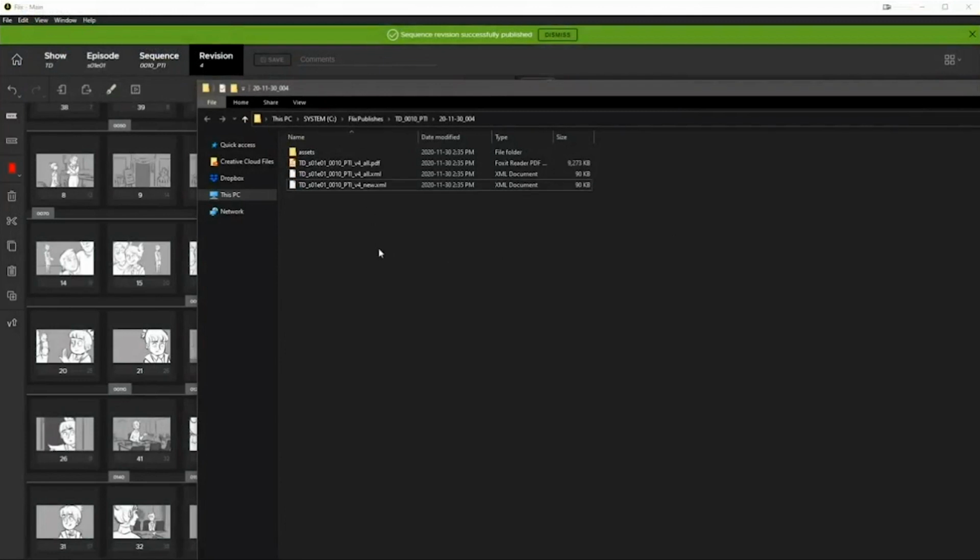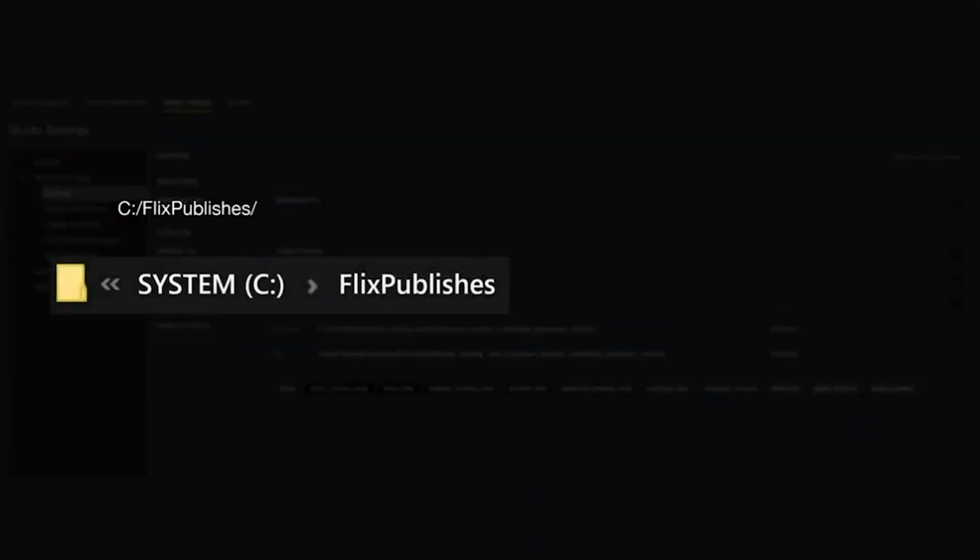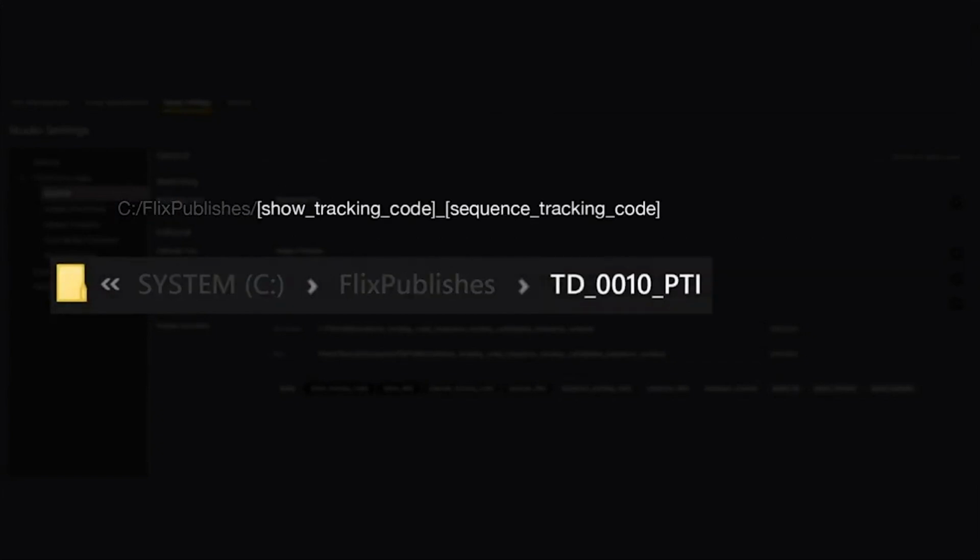But most importantly, let's have a look at the paths and naming conventions. Through the management console, we set up our editorial paths for a publish directory. The first part will depend on where we want the publishes to go. We then have a slash, which represents a folder. Flix creates these folders as they don't exist. The folder will be named by the show tracking code, which is, in our case, TD, and the sequence tracking code, which in this case is 0010_PTI.